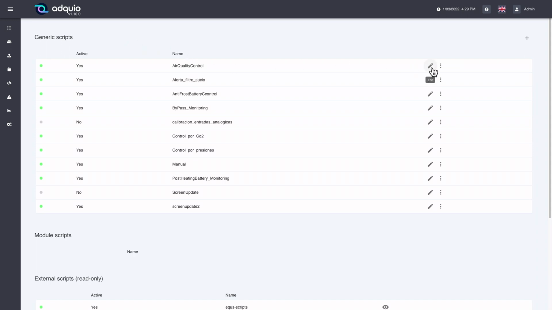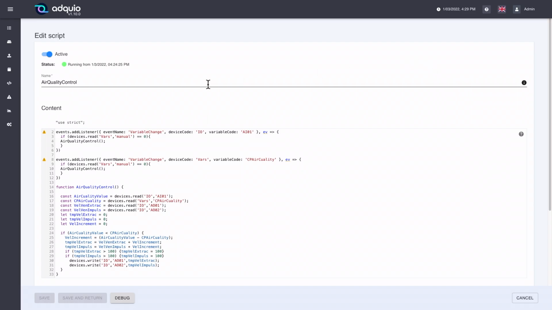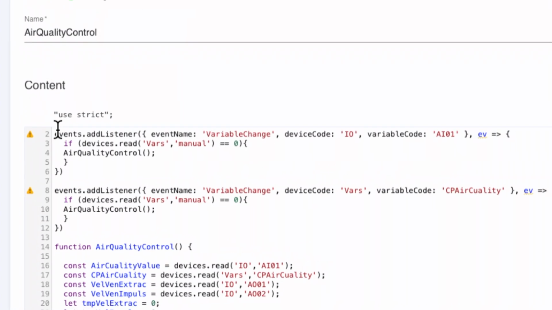As you already know, we will dedicate a complete module of classes to programming, both basic programming and advanced programming. Therefore, what we are going to see in this case are the keys to programming in Adquio. We are going to enter the first script that we have here, and we are going to see several things. First, how Adquio manages events. In this case, we have two events, and it does it this way, okay?